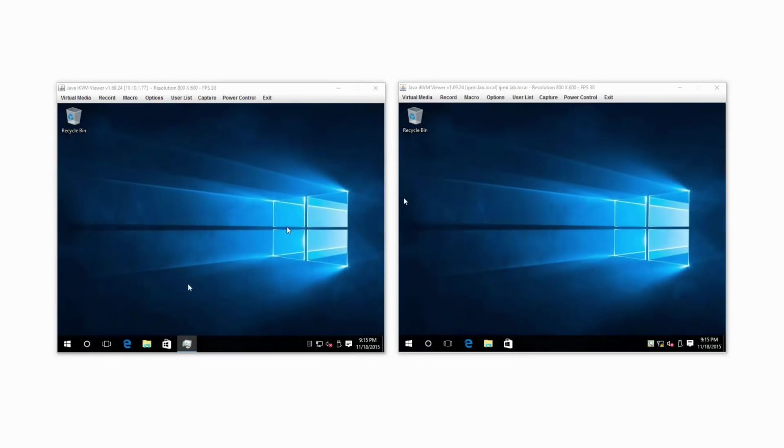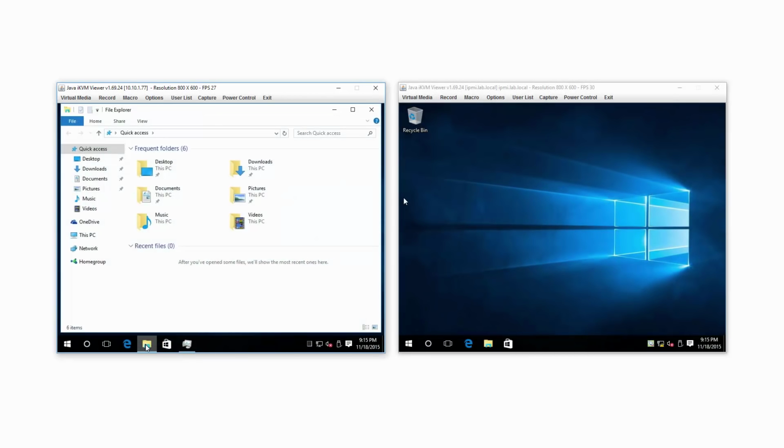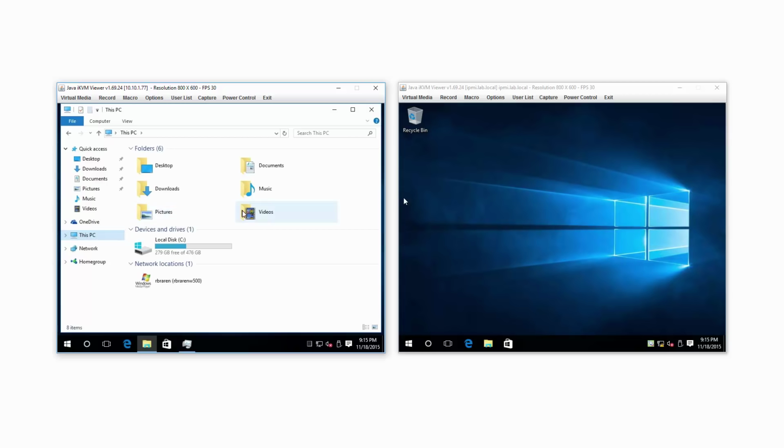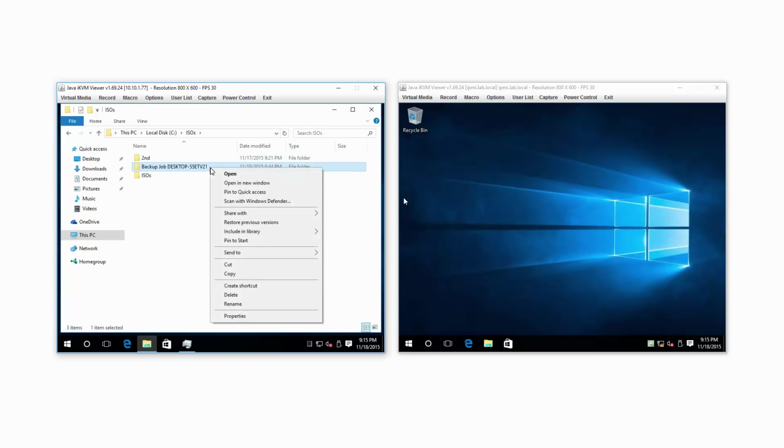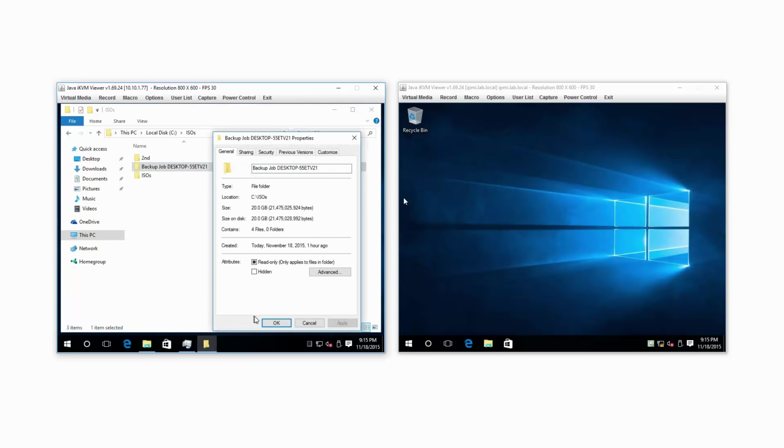A little while later, and I forgot to show you something. How much data was transferred over the wire? Well, you might have seen that in some of the statistics on the Veeam recovery there, but why don't we just look at the actual folder called ISOs where this backup job got saved. Right click on that. Whoa. How could that be? Okay. I'm glad I looked at that.